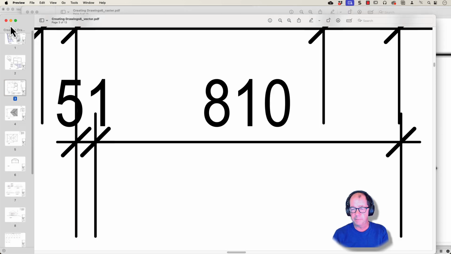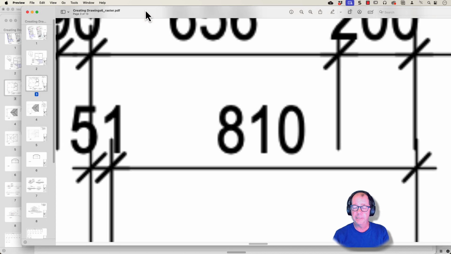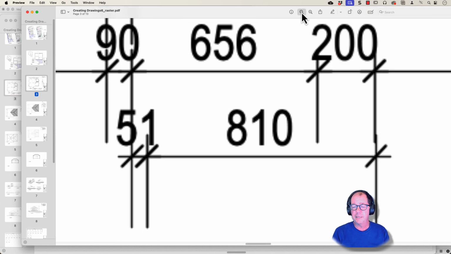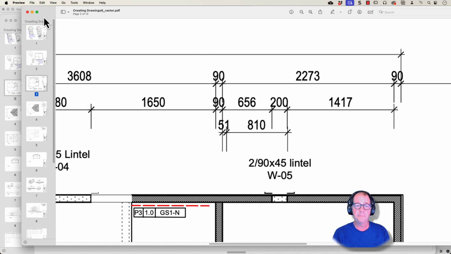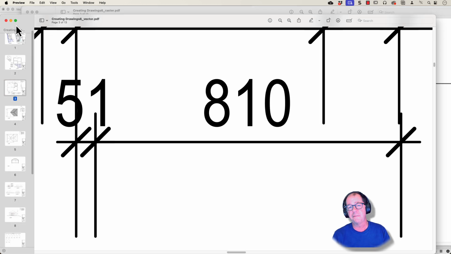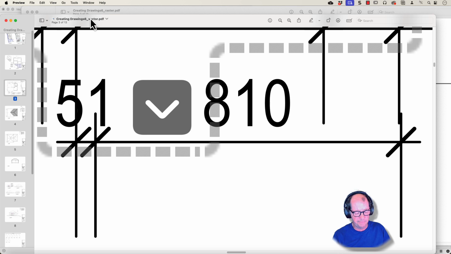So this is a vector-based PDF, and it's crisp, always crisp. And this is a raster-based PDF. The closer you get, the more fuzzy it looks. So that's the difference between a raster-based PDF and a vector-based PDF. Now, there is another fundamental difference. So let's just import some of those drawings into Vectorworks.